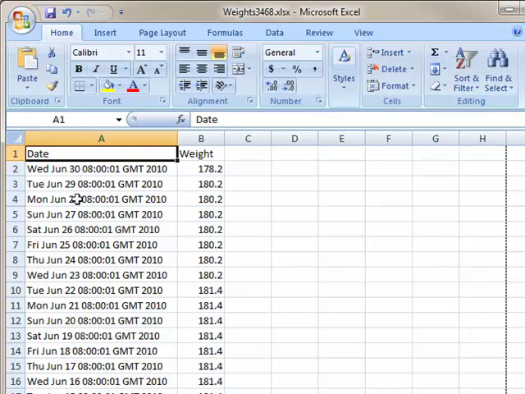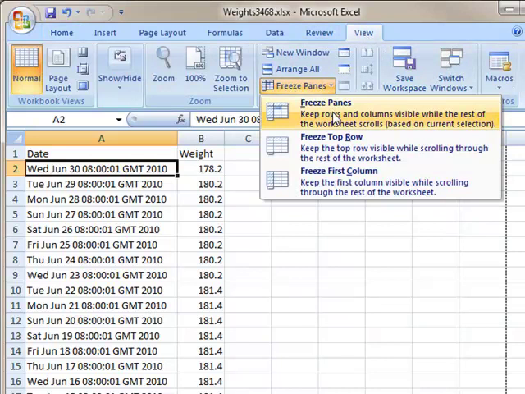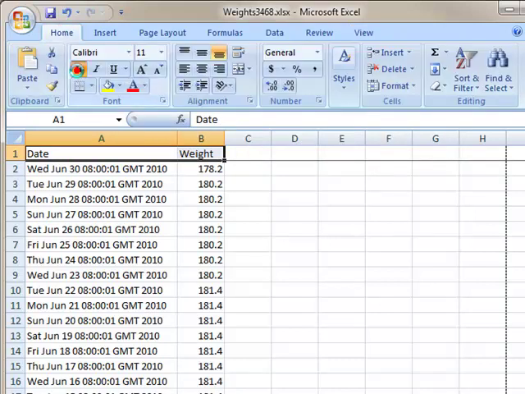So here we go. I'll select A2, click View, Freeze Panes, an extra click, and then highlight the header row column. And now I got to click Home again and bold. So that's a little more clicking than I'm used to from Excel 2003.